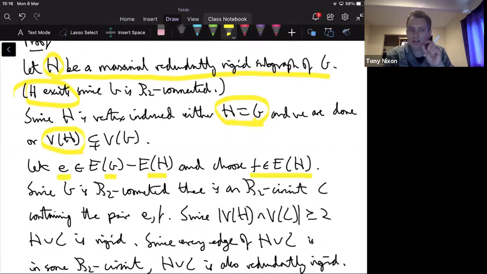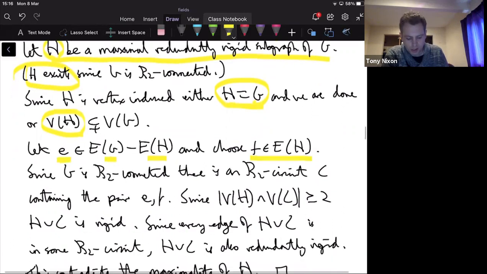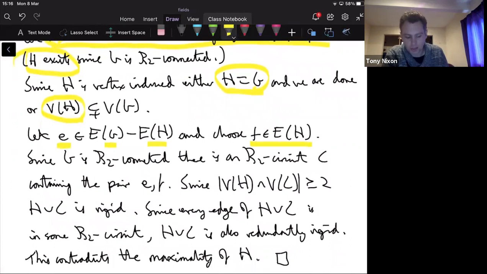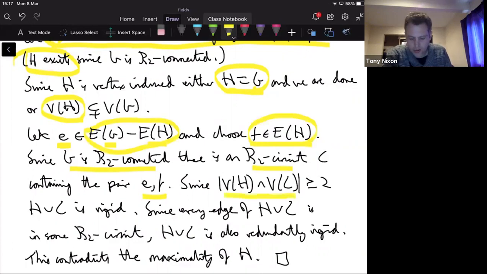R2 connectivity tells us that there is a circuit containing E and F. And we're going to use that to get what we want, to contradict the maximality of H. So since G is R2 connected, there is a circuit, C, containing this pair E and F. So E was in G not H, and F was in this maximal redundantly rigid subgraph H. So we've got some circuit C containing E and F. Okay. So the number of vertices in H intersecting the vertices in C is at least 2.